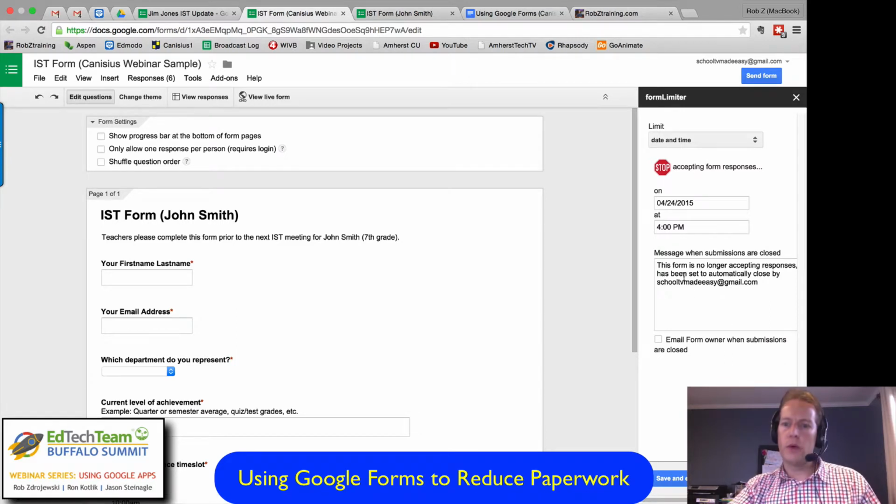Set. And now when someone tries to access it after 4 p.m., they get this special message right here that you can customize. And even further, email the form owner, which is me, when submissions are closed. So tomorrow at 4 p.m., I would get an email that says your form has now been closed. And that's good as like a little heads up reminder that you closed off a form. So I would hit save and enable if I did want to keep this.